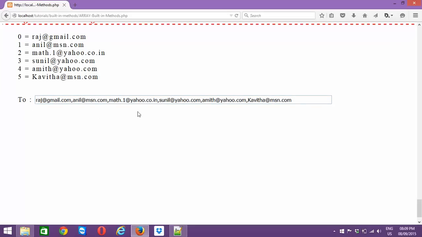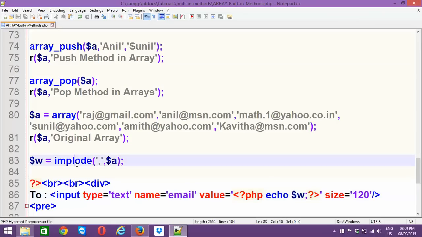So we have a to address. All we need is a submit button so that it can send to the mail functions, which we'll see in coming classes. Okay, so implode function is used for taking the arguments and adding them into an existing array. So that was implode.